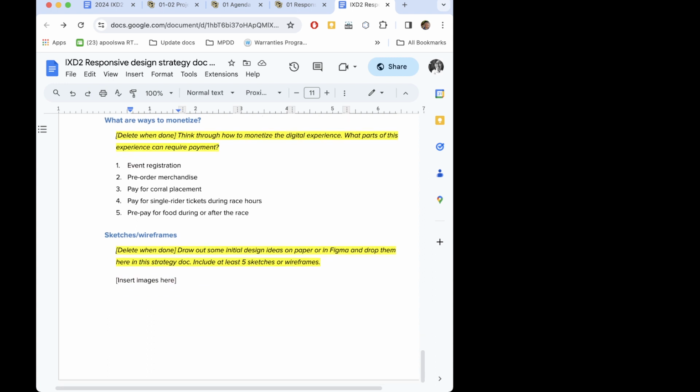And then the last part is sketches or wireframes. I just want you to drop in at least 5 ideas of what things will look like. They don't have to be beautiful or polished. I just need to know that you've thought about it. You can use pen and paper, or Google Drive, which has drawing tools. Some people work better when they start doing some lo-fi designs in Figma, and that's fine too. Whatever works best for you, get at least 5 of those in here, and then I can get those graded. So that should be it for most of Module 1 and a lot of Module 2.